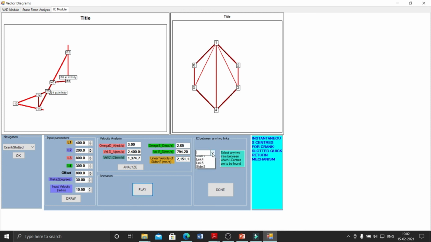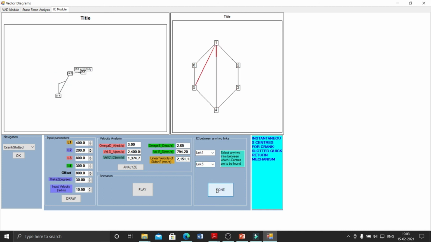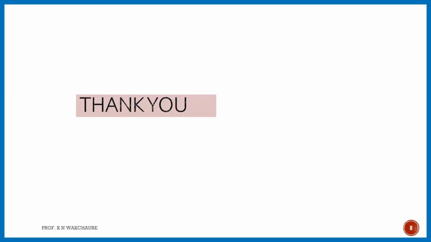If I want to find how I15 is located, just click on done. I15, 1445 and 1656. In this way you can locate I15. In this way we can use this IC module for the velocity analysis of mechanisms.